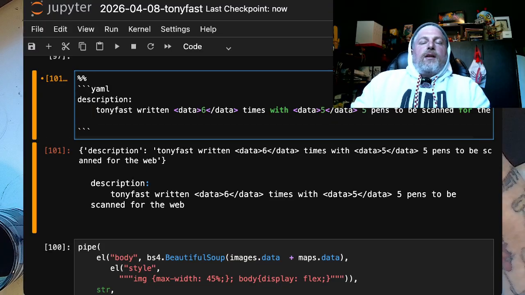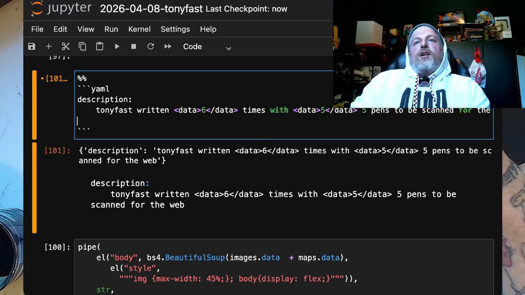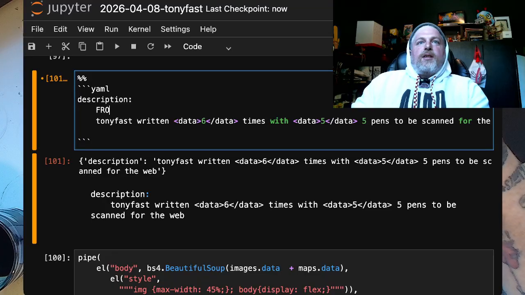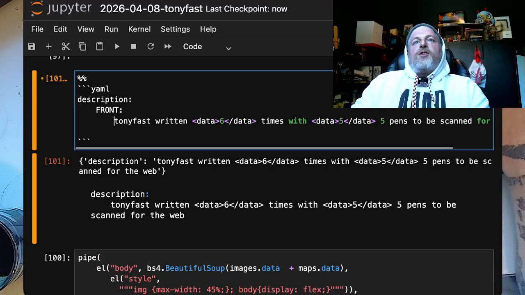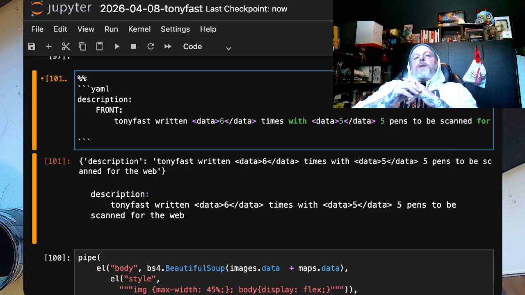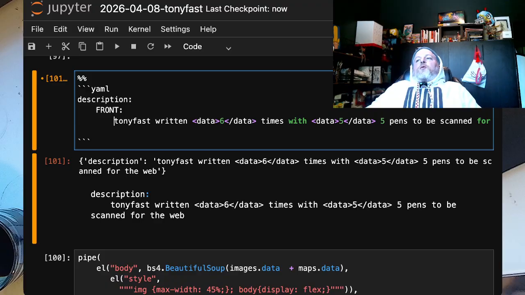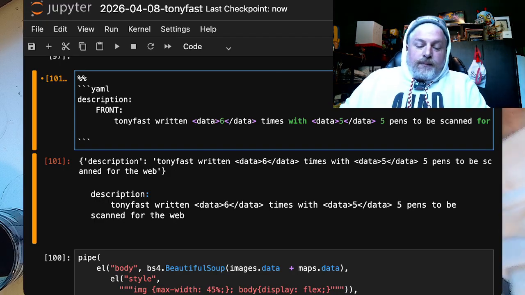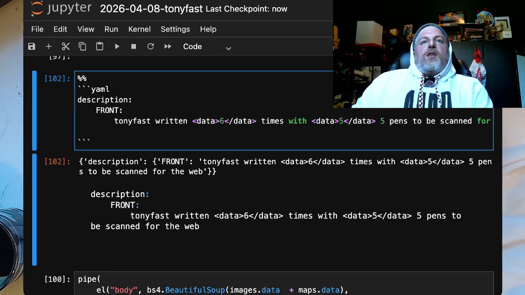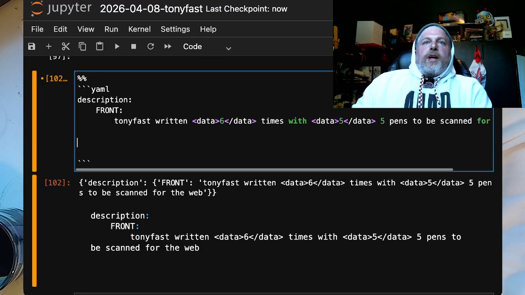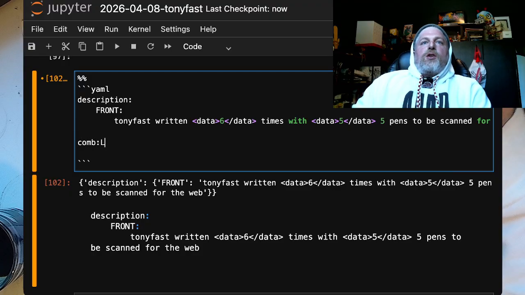So the description has, this is the front description. This is where we're actually going to get 2 different image maps. So I don't know, what do we got here? Okay, let's just move along. Let's go to the comb and talk about the comb.